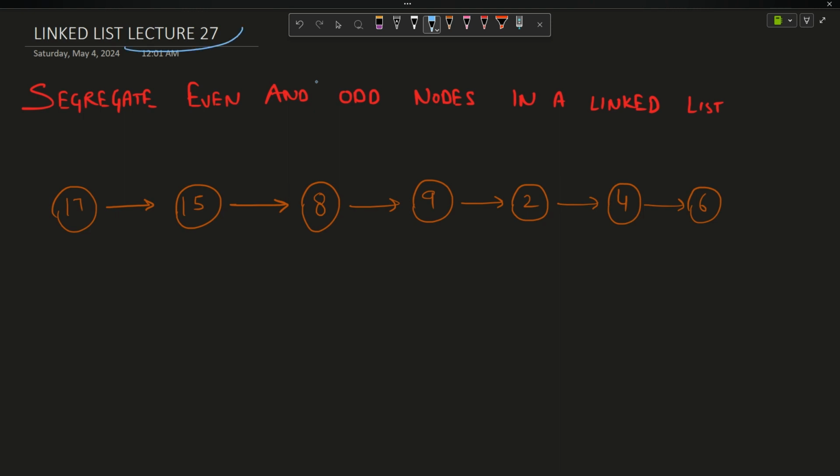So welcome to lecture number 27 of the linked list series, and in this video we're going to discuss the question: segregate even and odd nodes in a linked list, right? Okay, now what does the question say? The question is actually very simple.